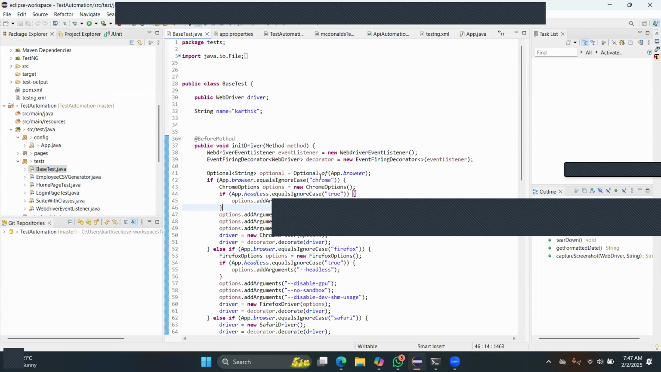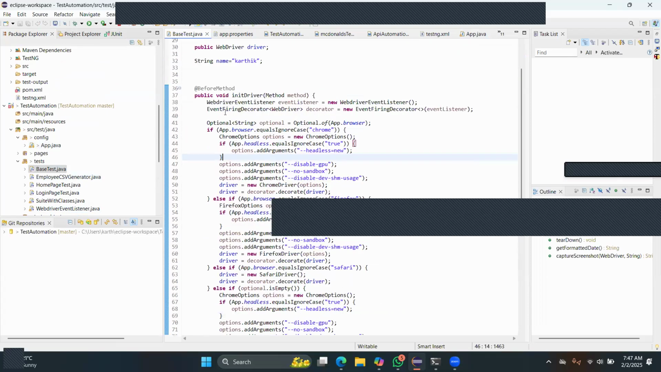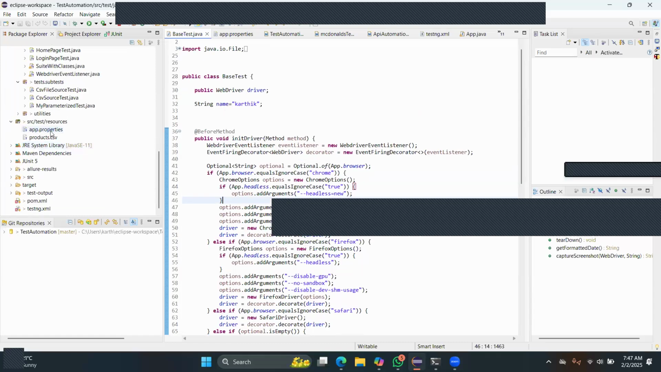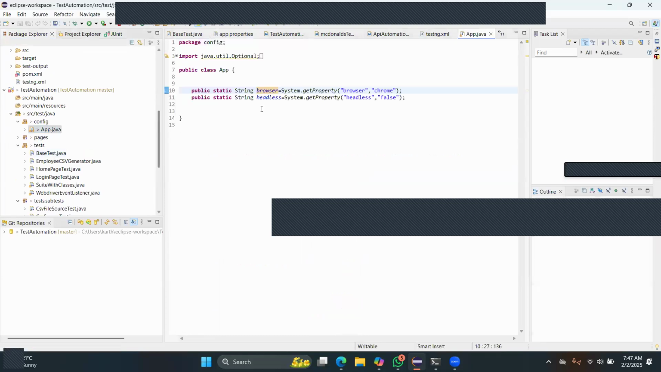If app.browser equalsIgnoreCase Chrome, then we are going to run in Chrome, like that. You understand? This is the piece of code for driver management, right? Still, you need to specify it. There are two ways. You can directly mention it in the resources file. Otherwise, if you want to pass it from the terminal, to the remote machine, you can pass it directly there. You have to write code like this for that one.